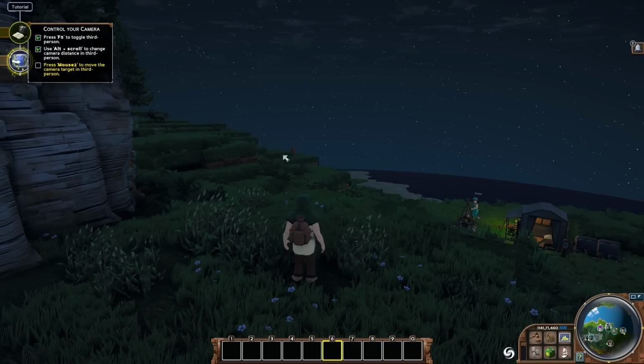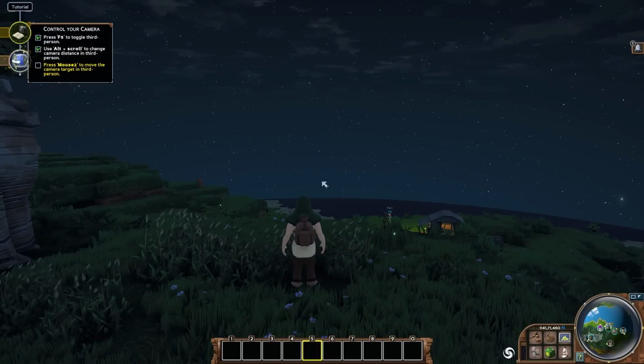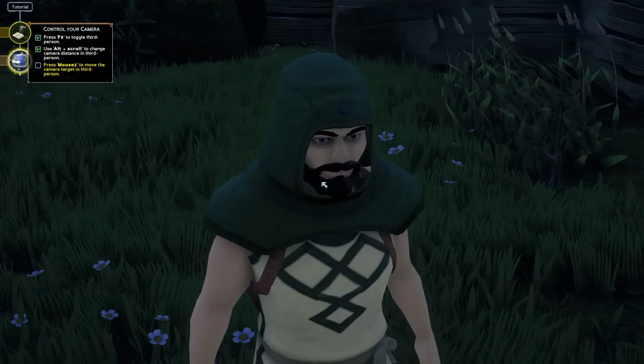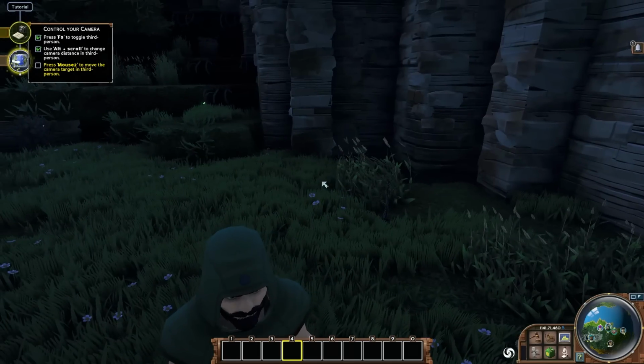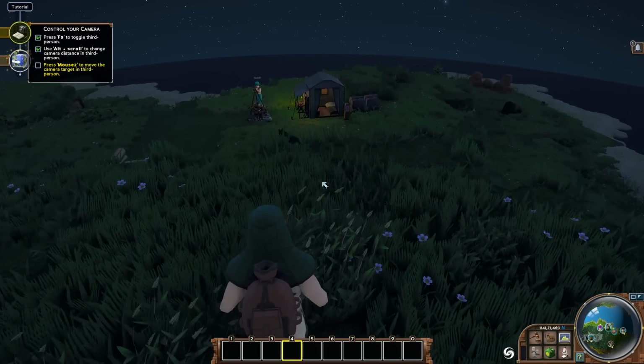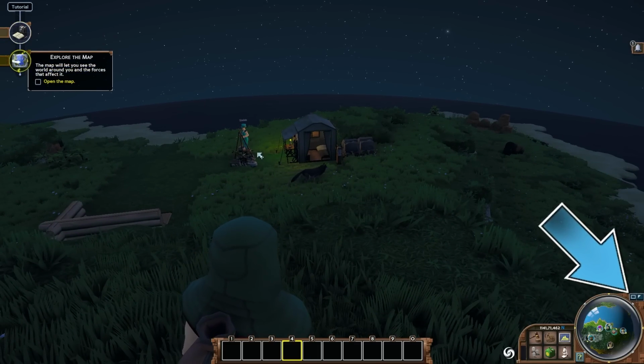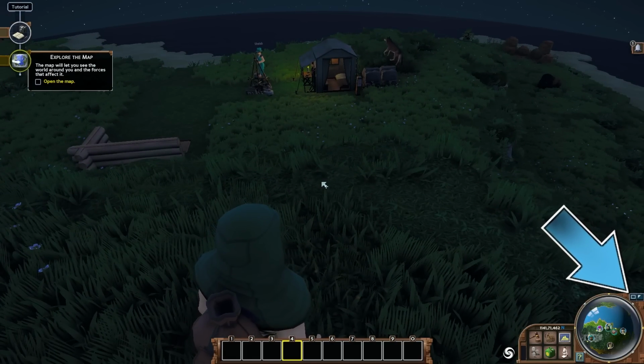Well, then pressing mouse 2 still. Yeah, I'm not sure what's going on with that. Let's do the other one then. Explore the map. Open the map. Very well.